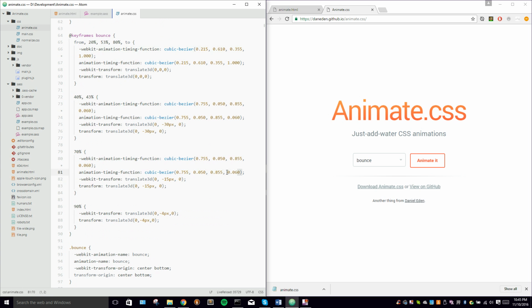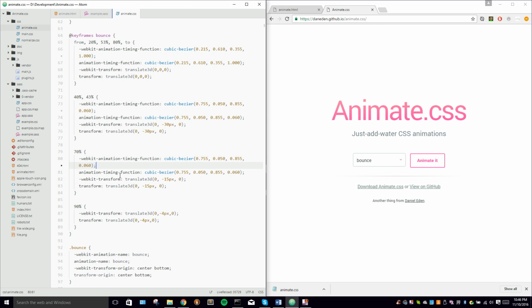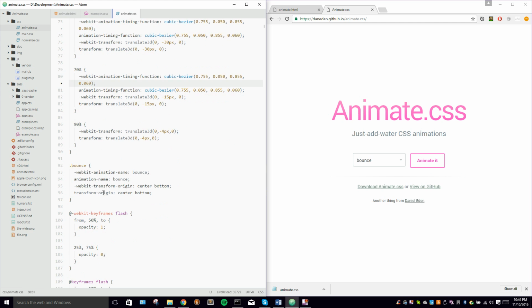So they've actually got the timing functions embedded in the keyframes, and that's how it gets the movements as well as the timing. And then at the class name of the animation, we have the animation name there. And then it also assigns a transform origin, which is sort of outside the scope of this tutorial, but if you know anything about transform and transform origin, then this is where this ties in.